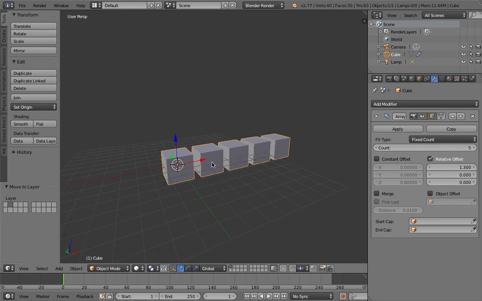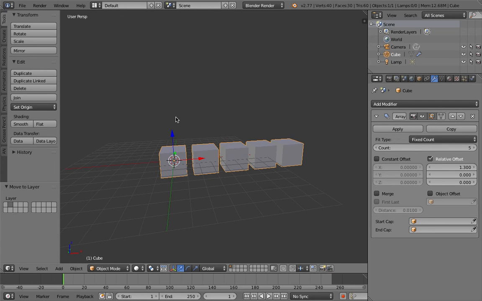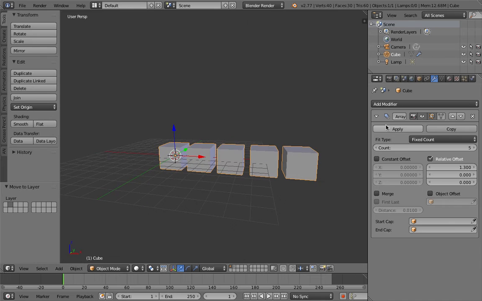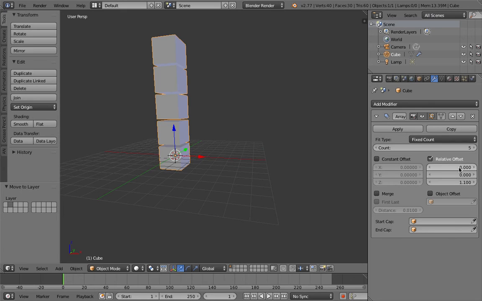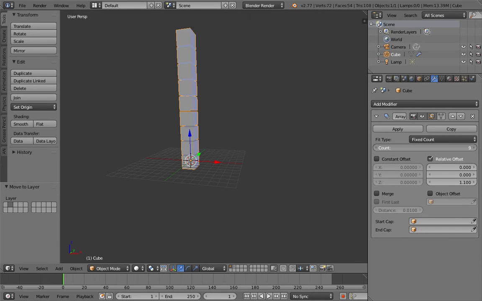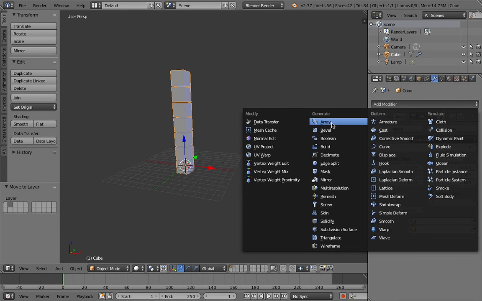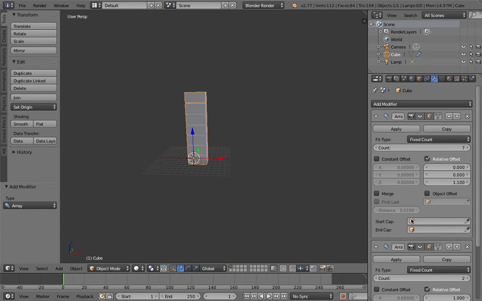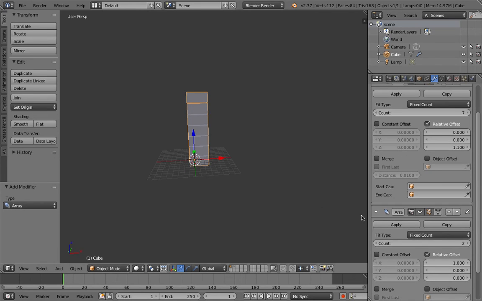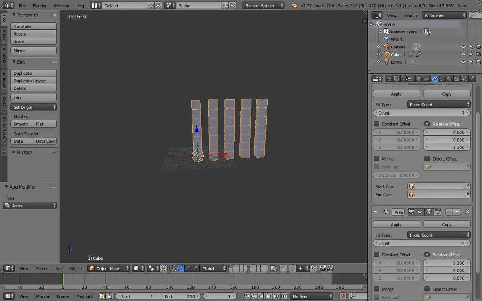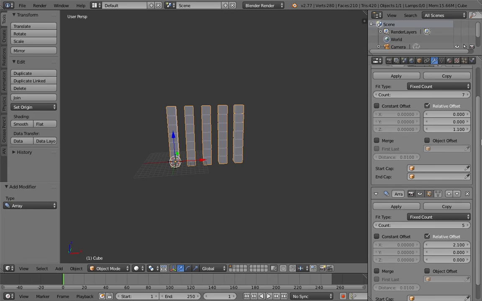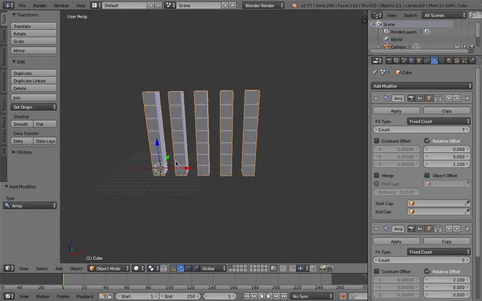Let's say you want it to duplicate up. So instead of relative offset in X, you want it in Z. So you have something like that, and of course you can also create another array modifier and then duplicate it in X like that. That's two array modifiers on a cube.